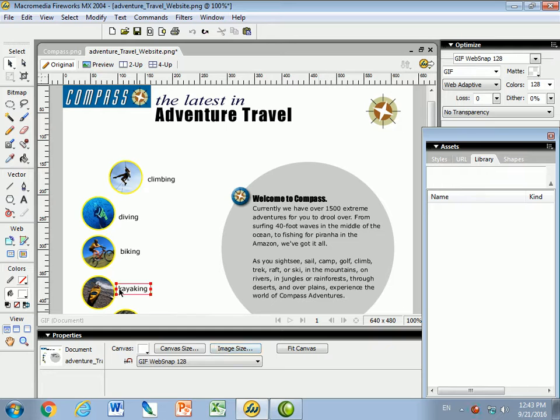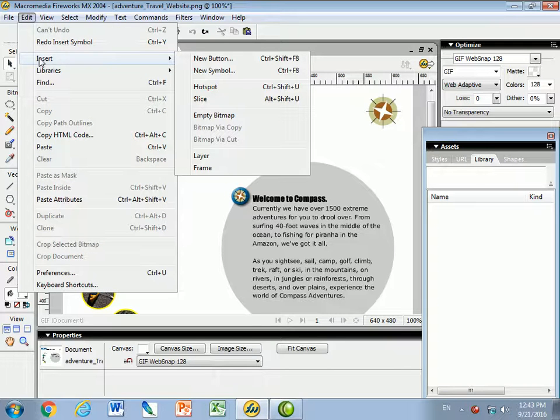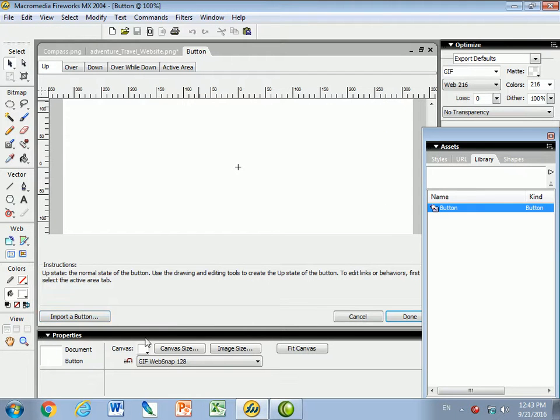I'm going to make buttons for our website. So we've already started our website. First thing we're going to do is select Edit, Insert, and select a new button. And this brings us up to a button editor. So you'll see it says Button Editor right here.